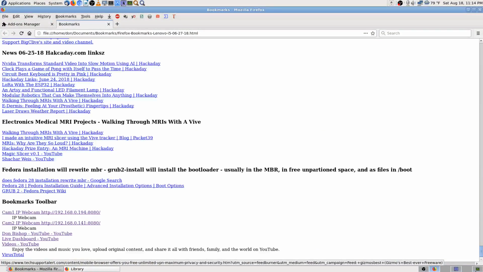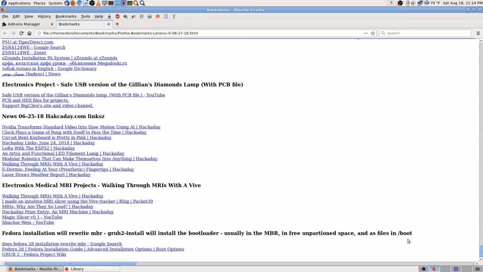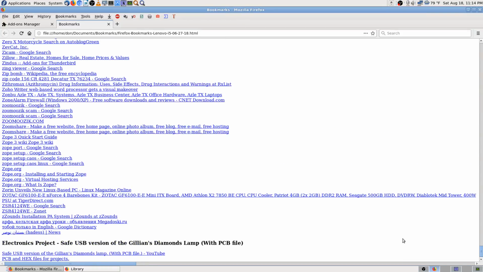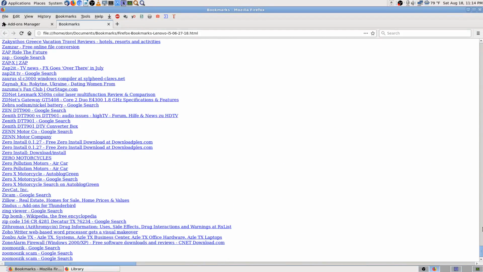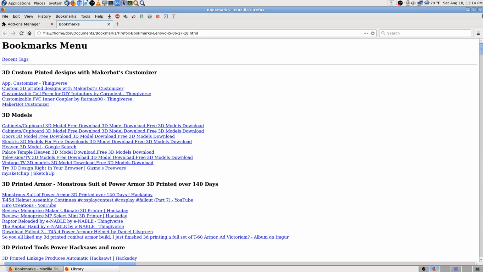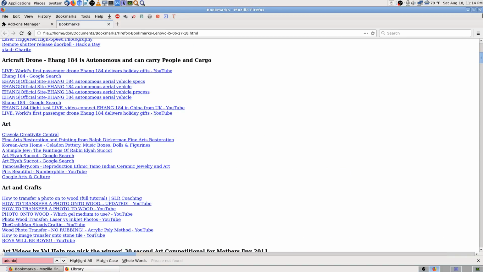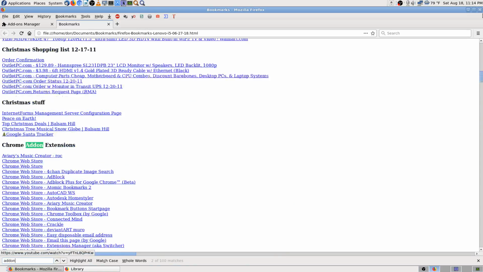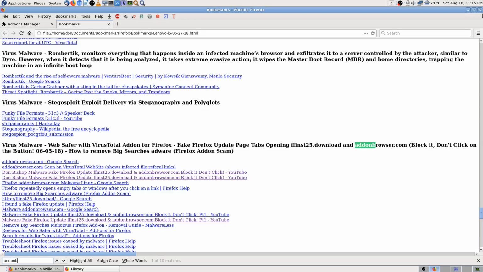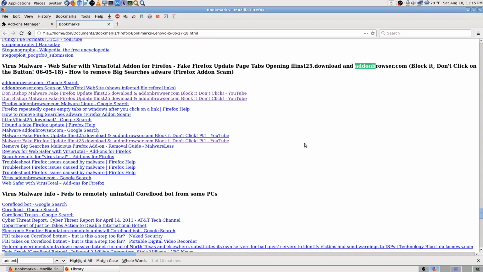Let's see, maybe this is, this could be, no, this is not. I'm pretty sure this is, well, there's a lot in there. I don't know if it's AD or ADD. Oh, add-on extensions. This may be. Yeah, here it is. This is my bookmarks from before, you know, Fedora 28.